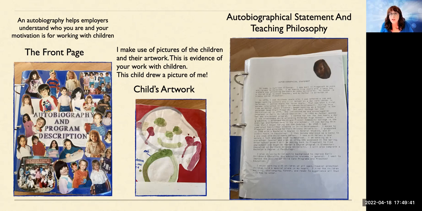I make use of the pictures of children and their artwork. This is evidence of your work with children, and this child drew a picture of me. So you can see here the front page of my autobiography section talks a little, it has pictures of the children. So you can see these are all the children I have worked with, and they have aged out and have children of their own at this point in time.